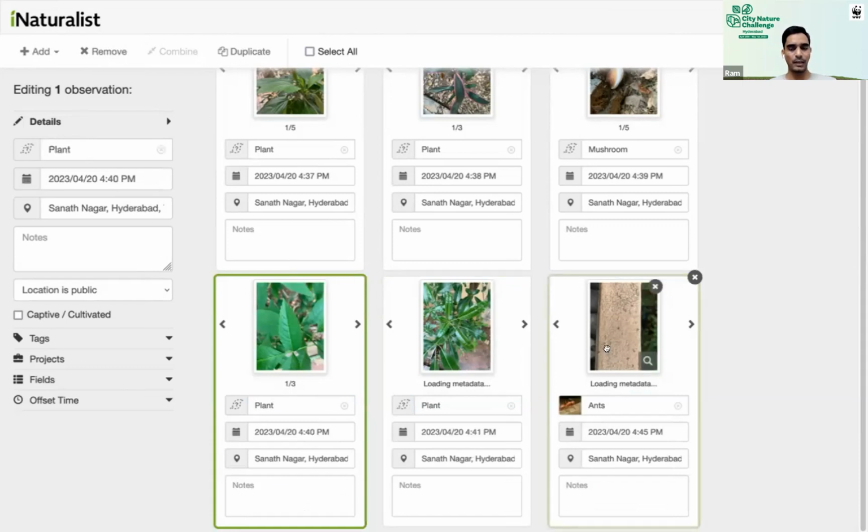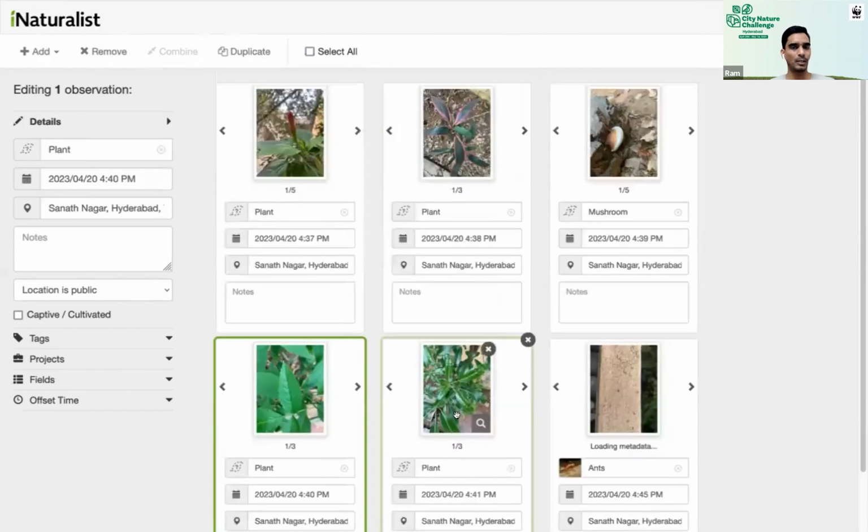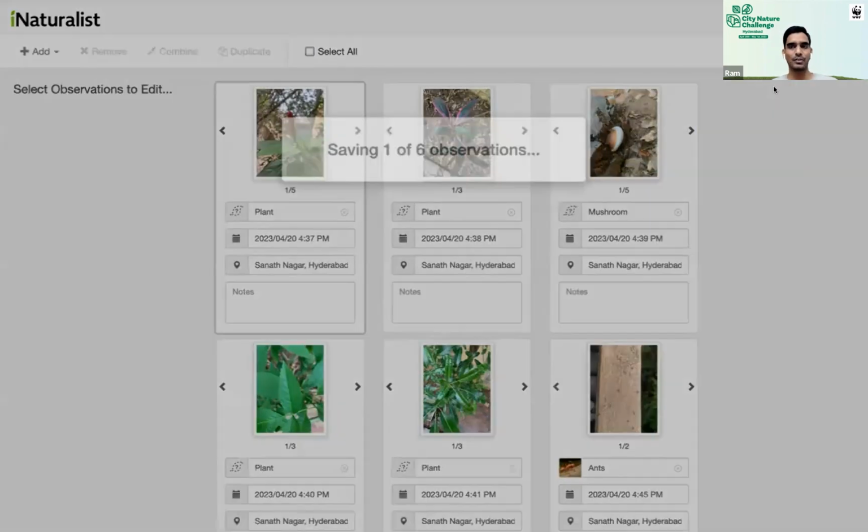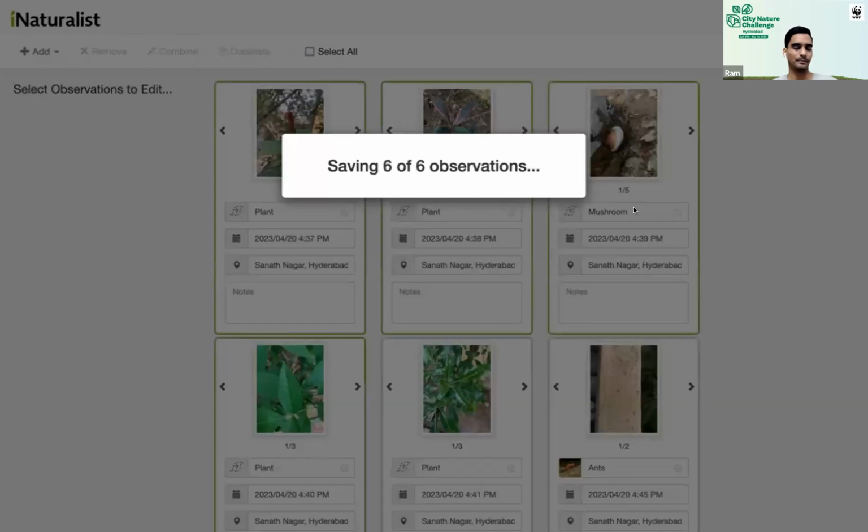So yes, all I have to ensure is that I have the photo, the date and time, and I don't have to worry about this. Even if I leave it empty, that will also be fine, because there will be many observers who will come over, and the people who want to identify and love to identify will come and identify. I can click on submit 6 observations, and that's it.